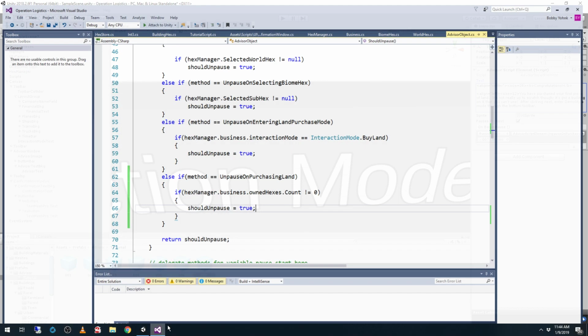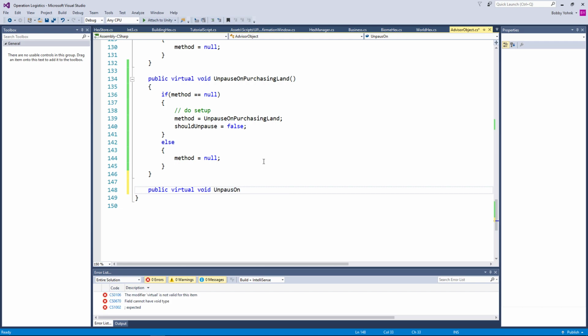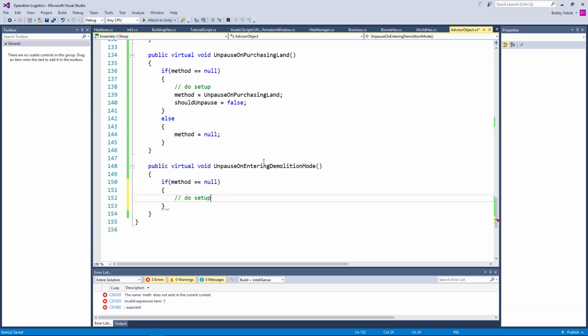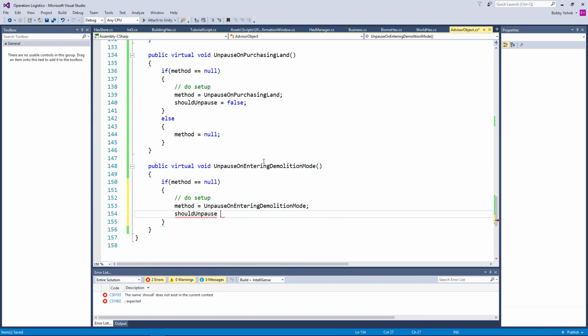Okay, and then we will do public virtual void unpause on entering demolition mode. Okay, if method equals null, do setup. Method equals unpause on entering demolition mode. Should unpause equals false.